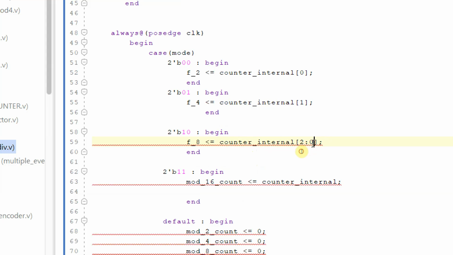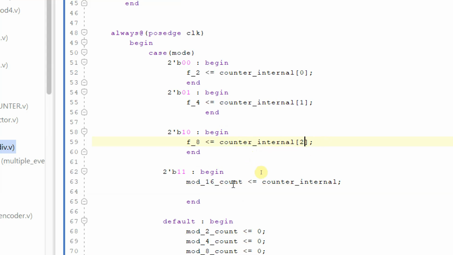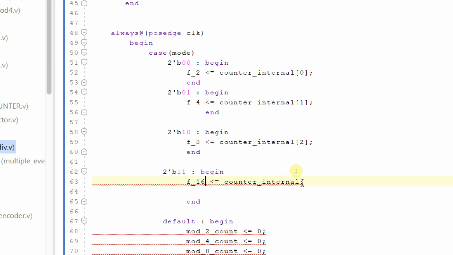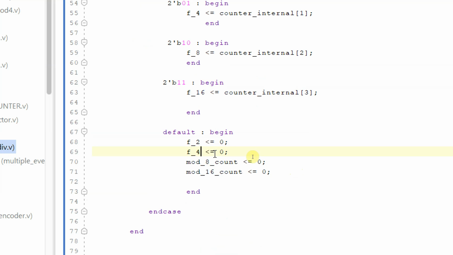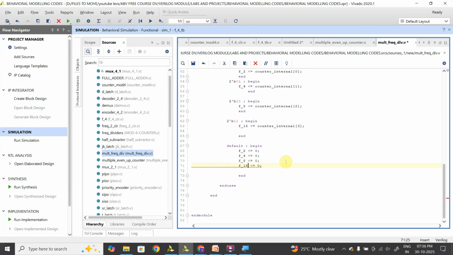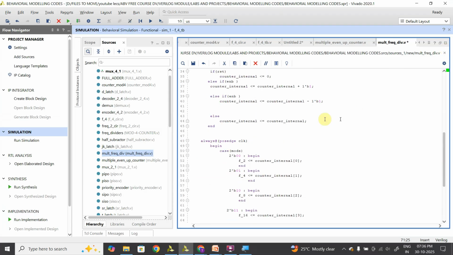I'm going to consider index position 2 and f by 16, and index position 3, and this is your f by 2, f by 4, f by 8, and f by 16. So if you're not able to understand this once, watch the recordings when they get uploaded.